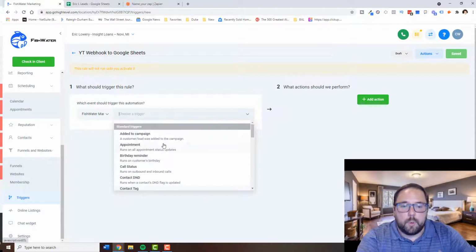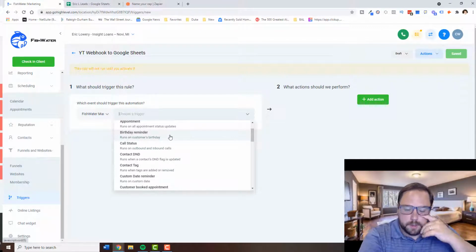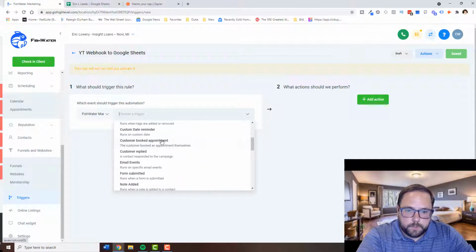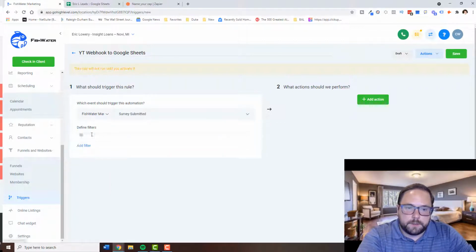All right, so when do you want this to run? What I did was I wanted it to run when somebody fills out the survey. That's when I want something to happen. If you think about it logically, somebody submits a survey, you want it to go into Google Sheets. So that's all that you have to do. So let's find survey submitted. For me, that survey is survey 1. That's just the name of it. It's a super original survey.